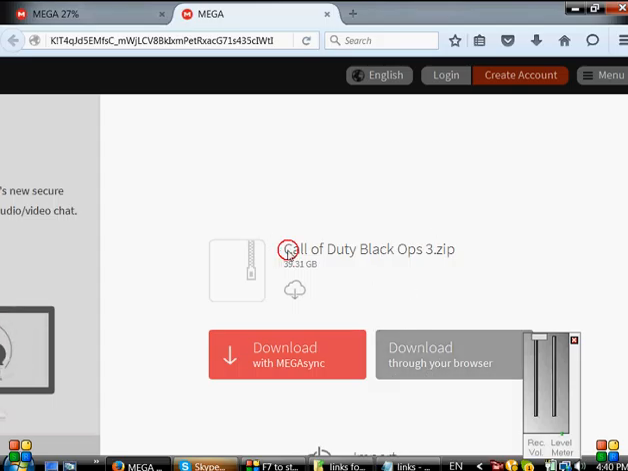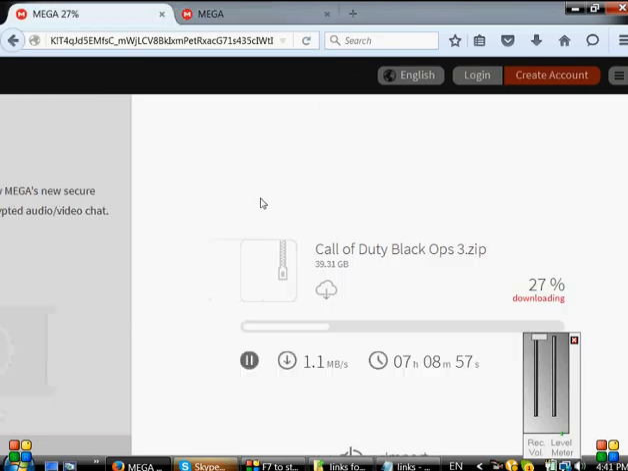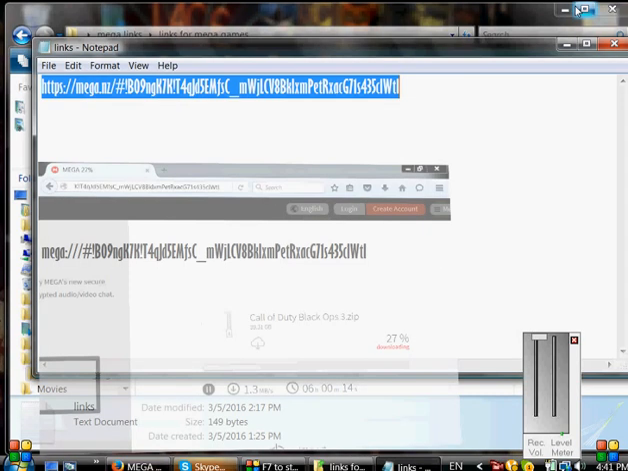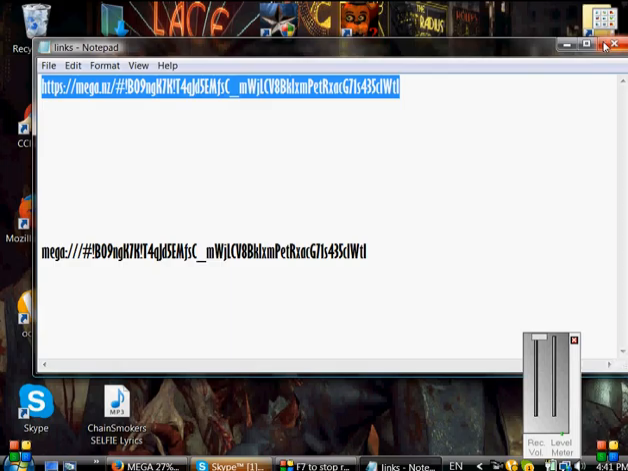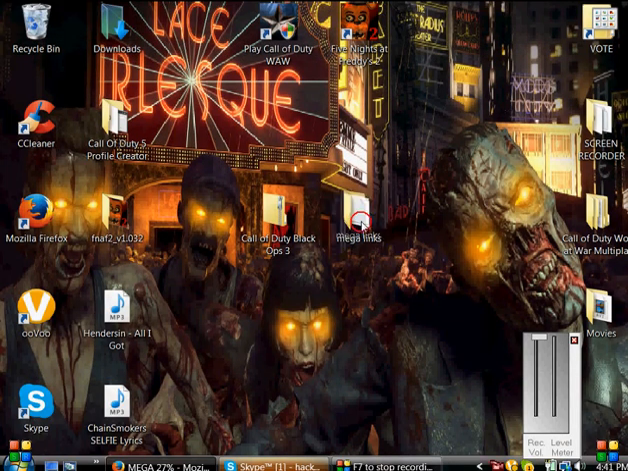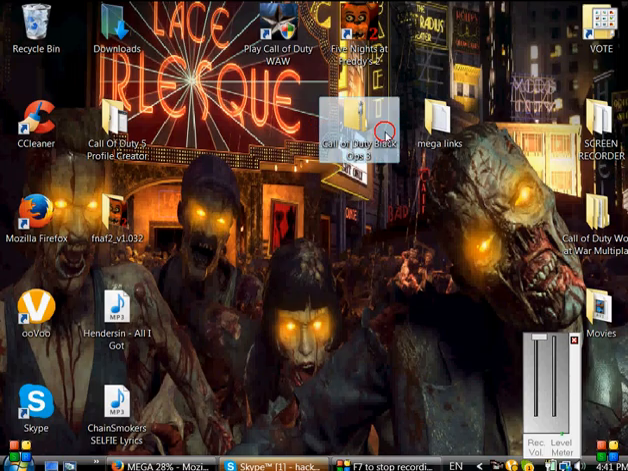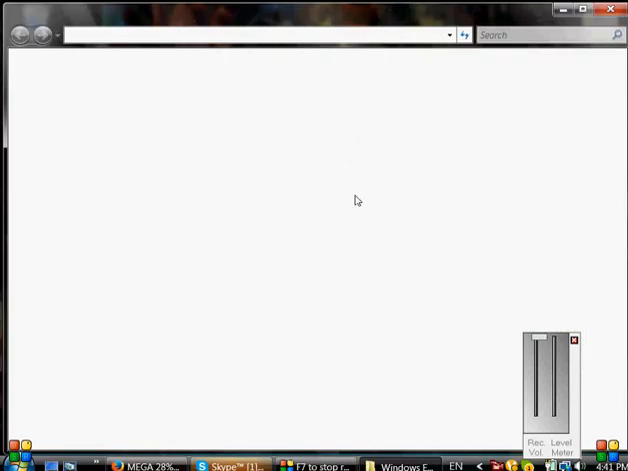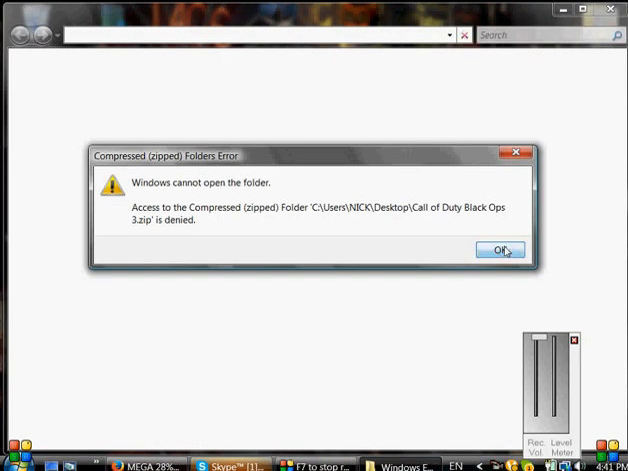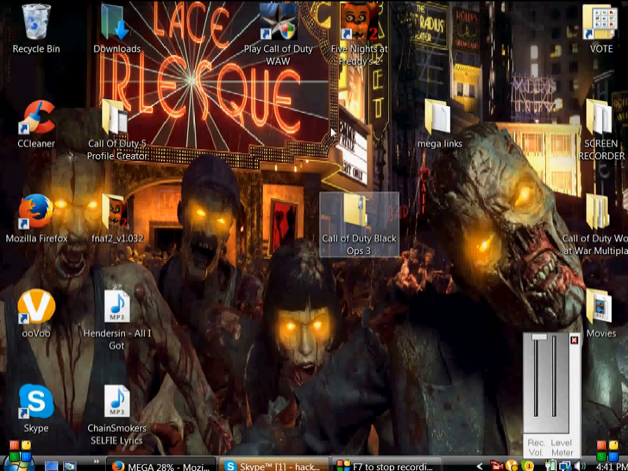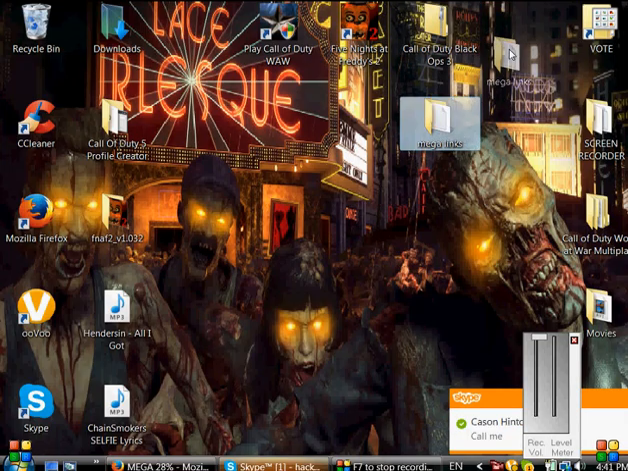Now, it'll take probably a whole day to download this game, because I did start this download since this morning, and it's really taking a very long time. Once the Windows starts to download, it will appear on your home screen, like, for example, like this right here. You can't open it because you'll get this type of message, but don't worry. It won't do that when it finishes installing.